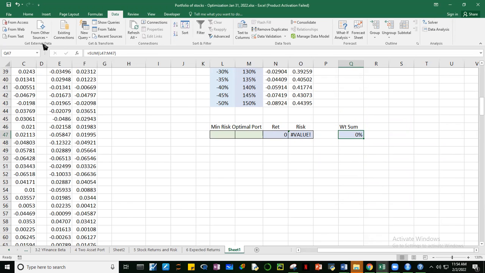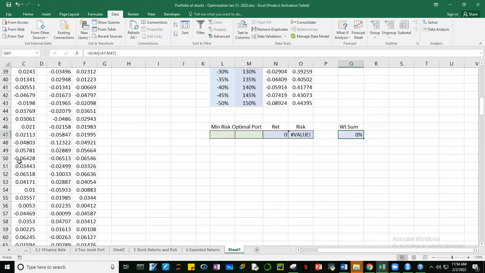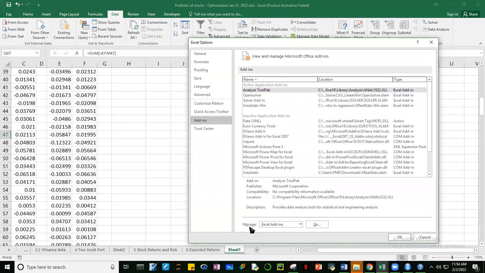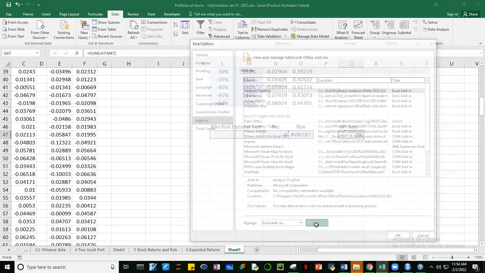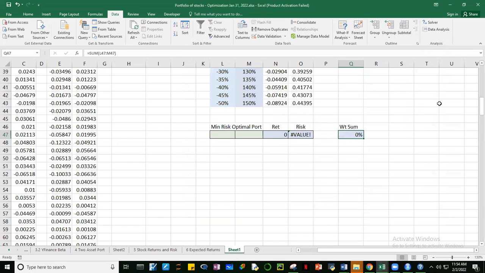So let me repeat the process, guys. Go to File, Options, and then Add-ins, and then Manage Excel Add-ins, go. And then click Solver Add-ins, then okay.